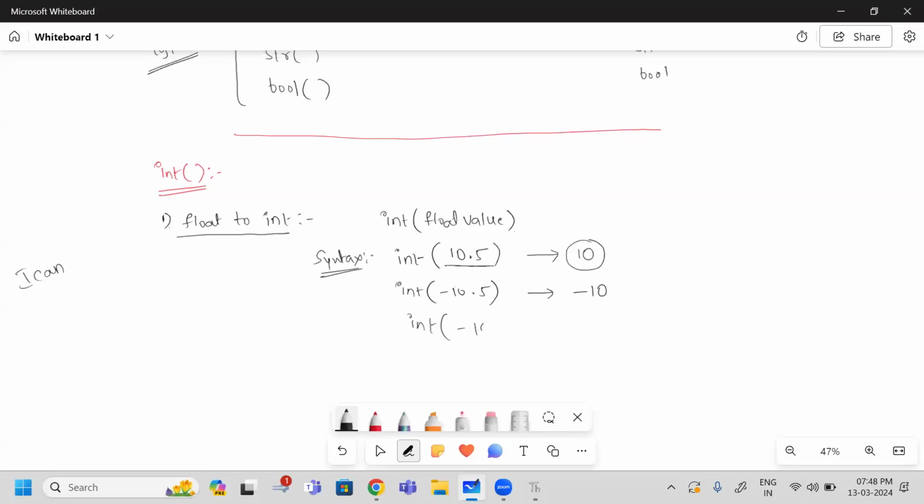Not only 10.5 always; I am going to write, say, minus 1000.1234, then it will be converted to minus 1000. Okay, let us check whether this is working properly or not.